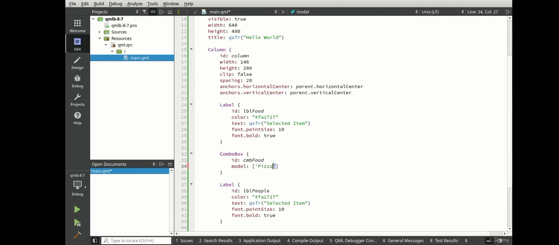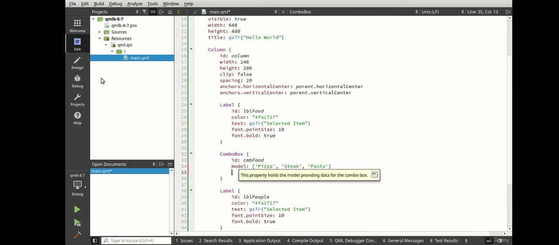Say pizza, steak, and let's call this pasta. Pretty simple, pretty easy. Now I want to know when that changed, and there's multiple ways of doing this.